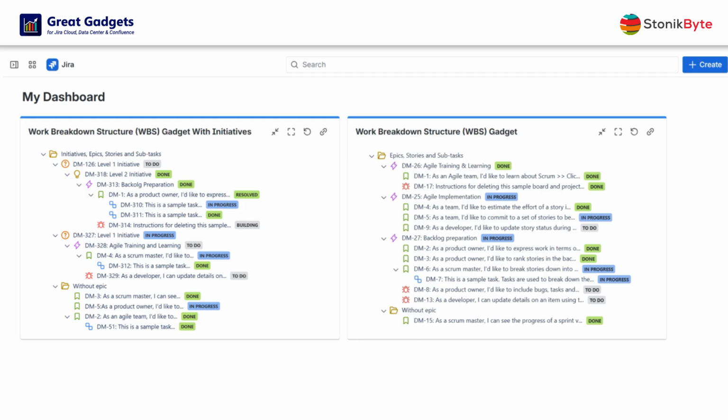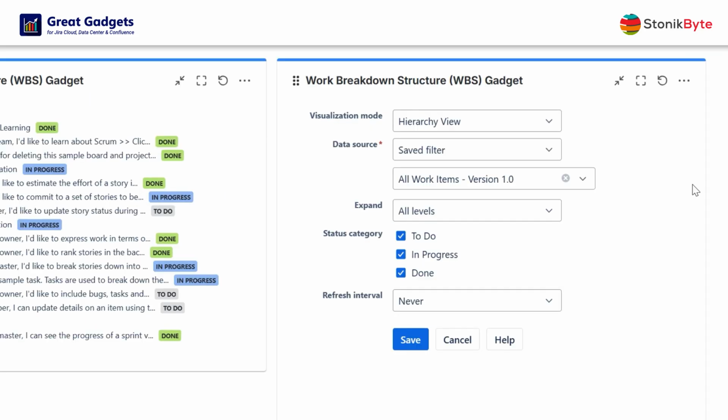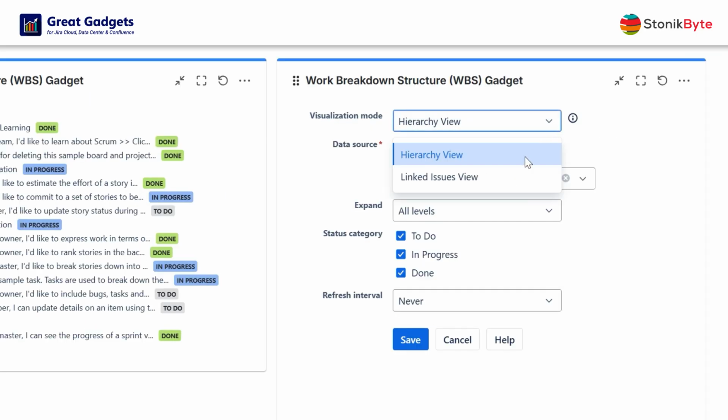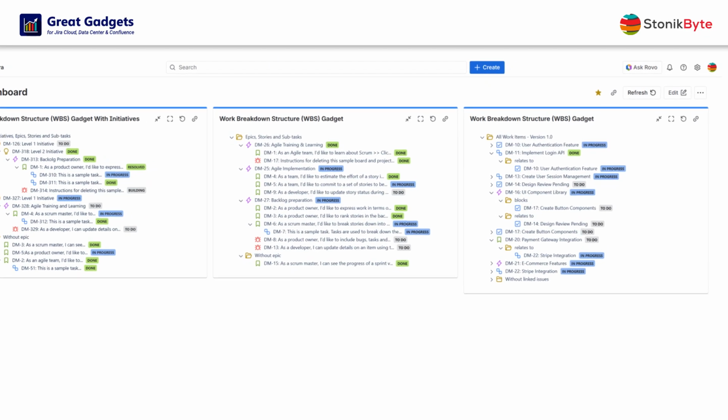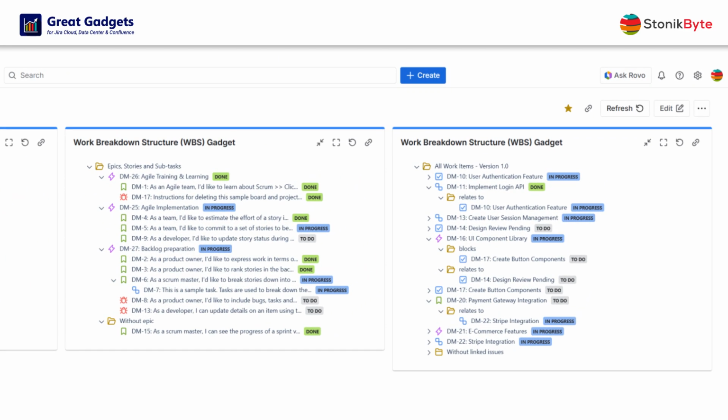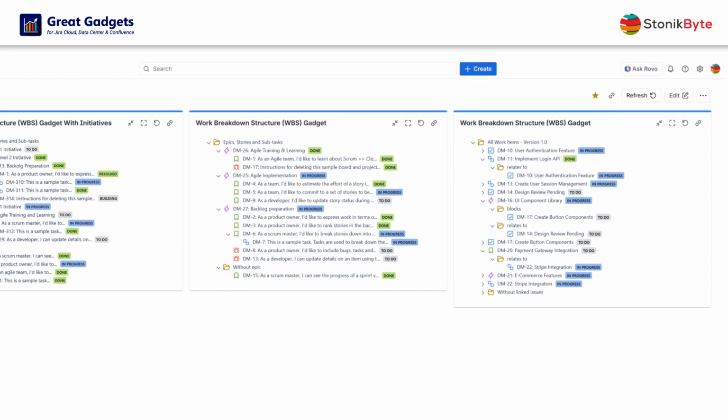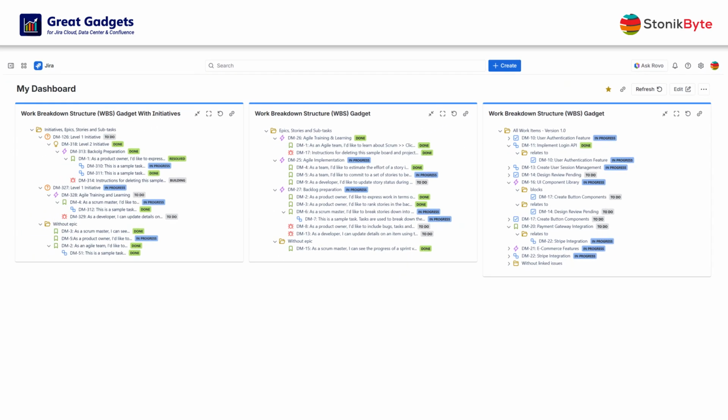To display work items together with their linked items in their status, all you have to do is change the visualization mode to Linked Issues View. And there you go, the gadget now displays the work items together with their linked items in their status. So, don't miss the opportunity to visualize the status of the work items in your project in real time by using this awesome gadget.